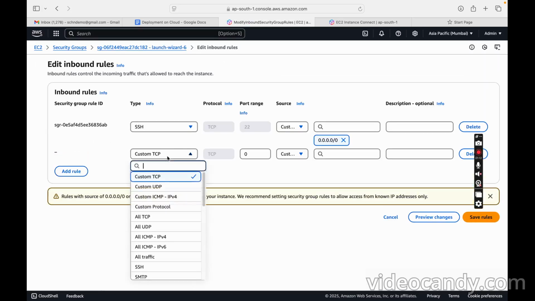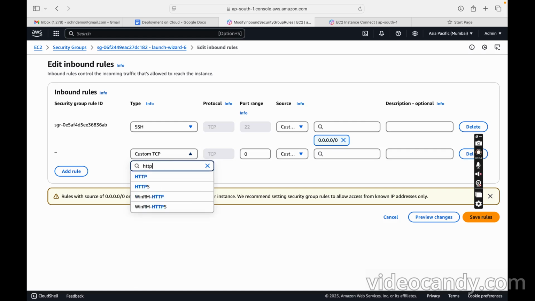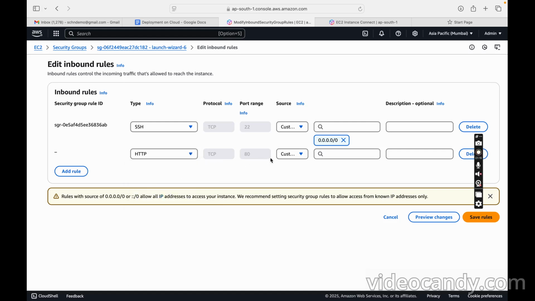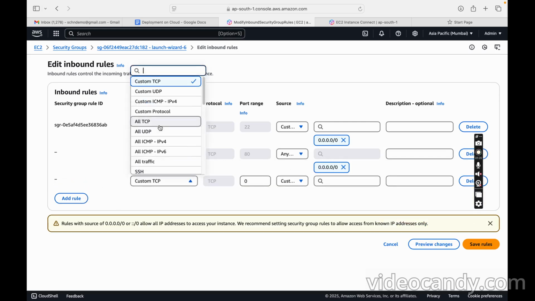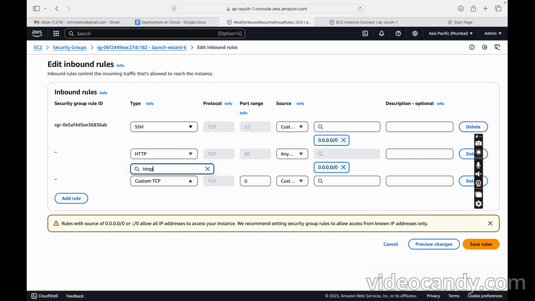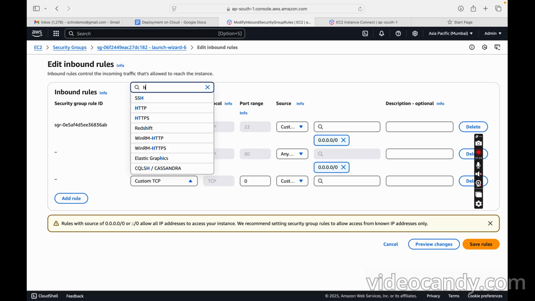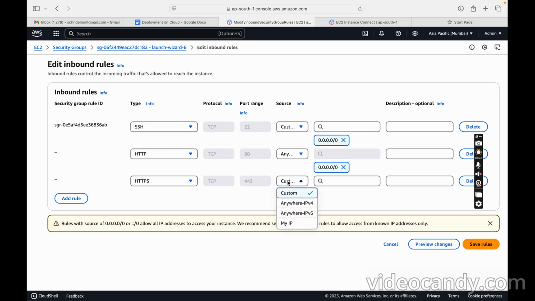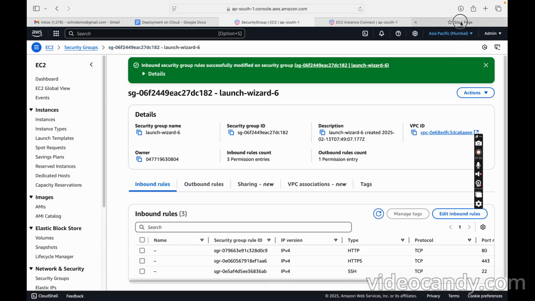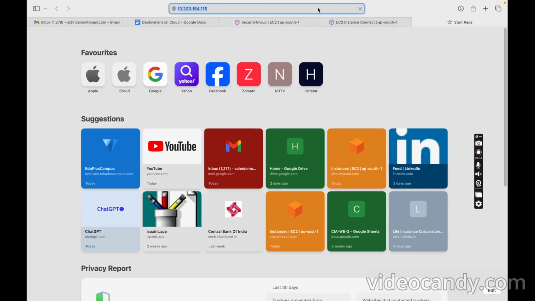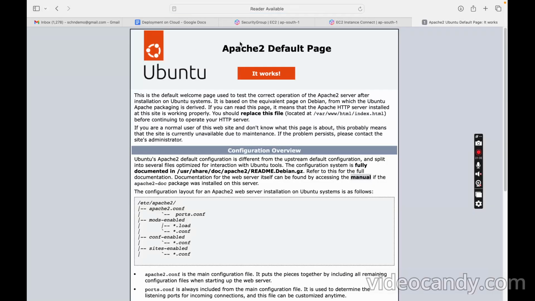Let's add one more rule, which is having a connection of HTTP, from anywhere, and there is one more rule called HTTPS, because we are allowing remote connections and my HTTP request. HTTP and HTTPS requests, both. I'll save it. Once I save it, I should be able to hit the page. Yes, so this is what an Apache 2 default page looks like.